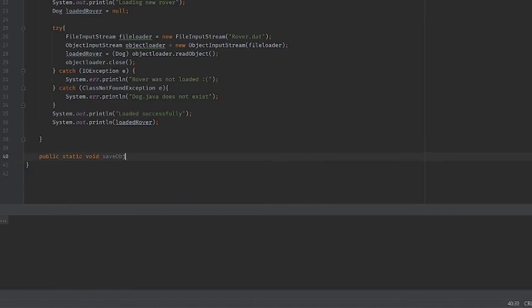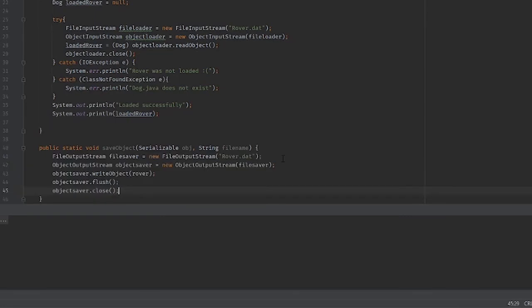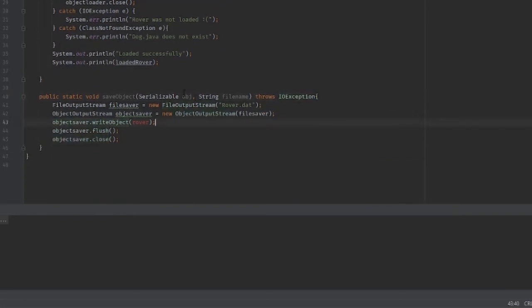saveObject, and this is going to take a Serializable. Like we said, anything that we want to save has to implement Serializable, and it's going to take a file name. Now we can more or less just copy all of the code from up here to save these red squigglies. Let's just throw the IOException down the road. We don't want to handle it in this method.